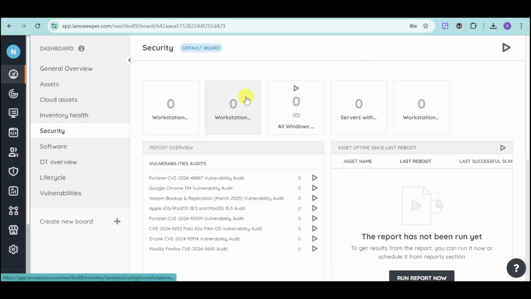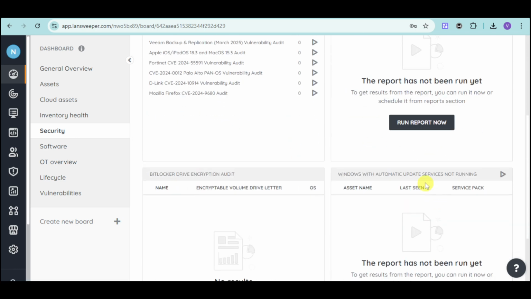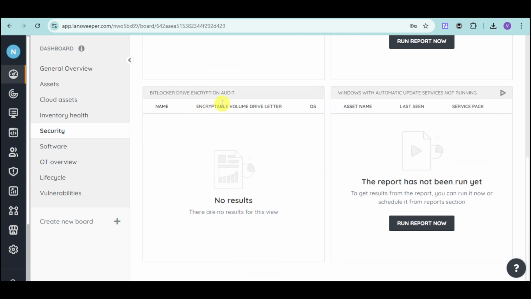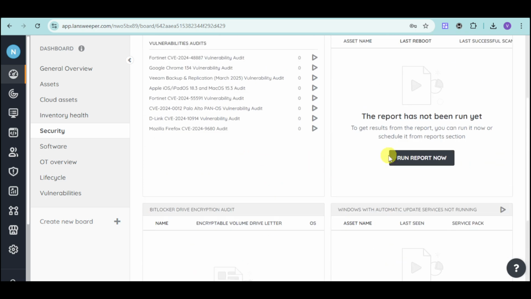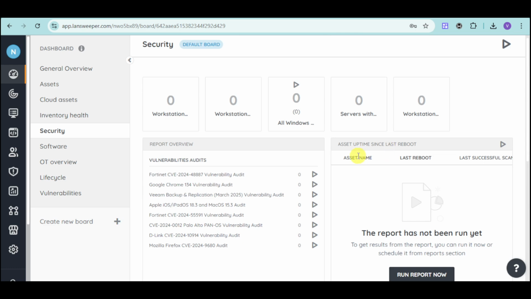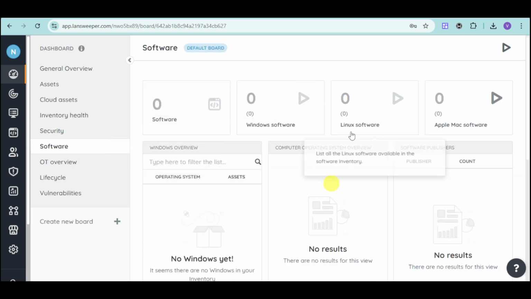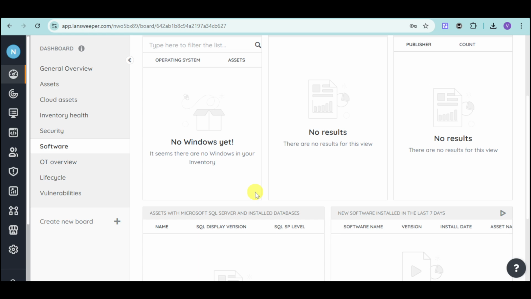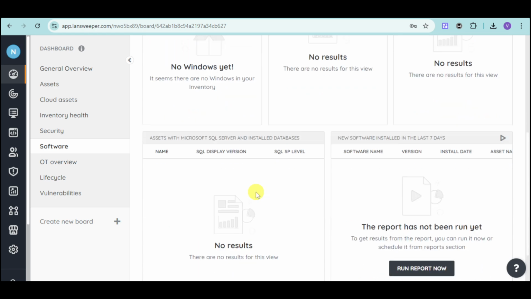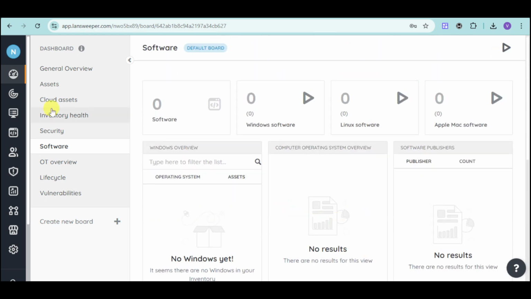You can find in here the workstations that you have available, as well as some more things like BitLocker drive encryption, Windows automatic updates, asset uptime since last reboot, as well as report overview. You can find in here the software as well for the board, and you can find them by operating system. We have Windows, we have SQL servers, new servers, as well as the like.